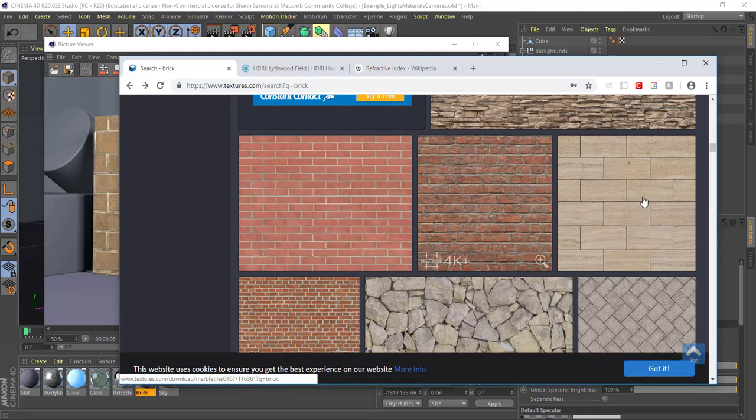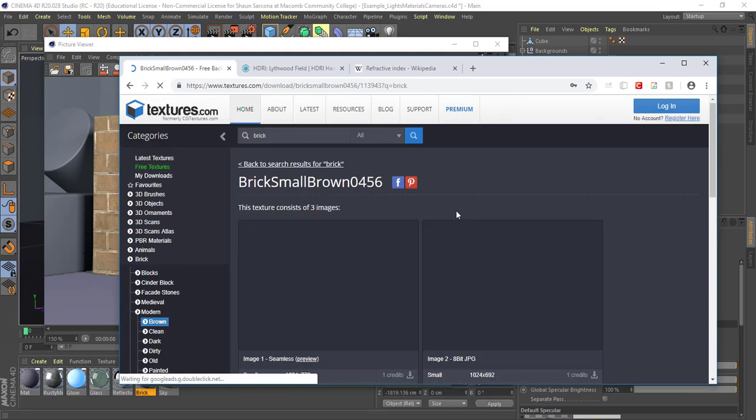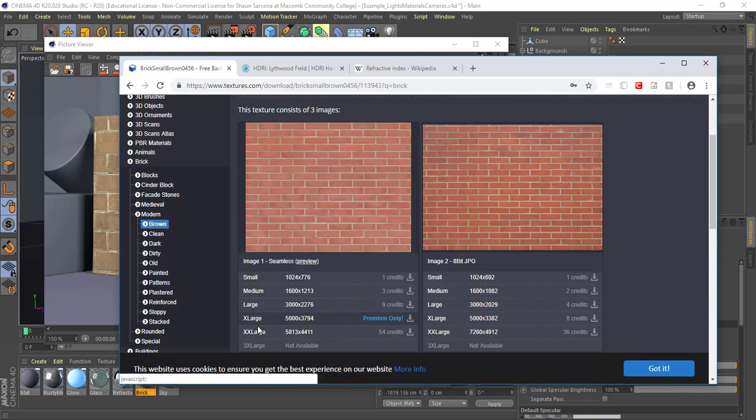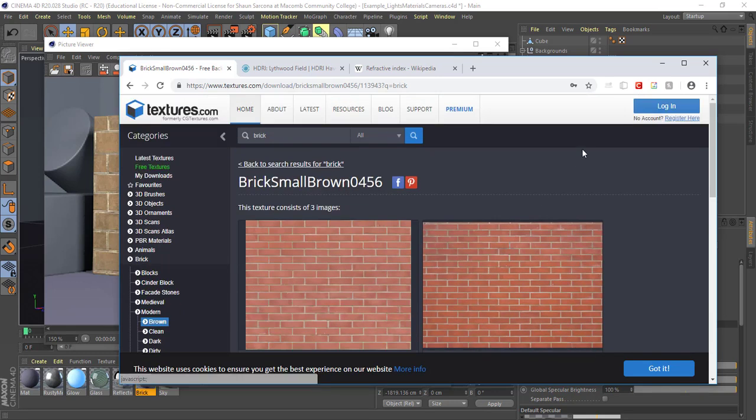Okay, so here's some brick ones, so you can click on here, you can log in, and then you can download. You typically want the largest size you can get. These bottom three are premium only, but the top two, these two, are able to download. The other three are premium only. So you have to be a paying member to get the full-blown versions.